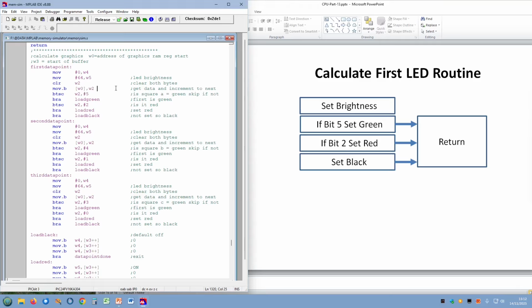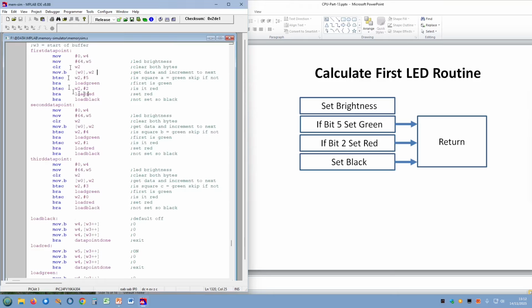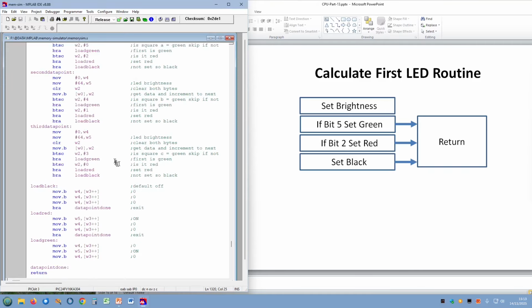We read the byte in, and then we check to see whether bit 5 is on or not. If bit 5 is on, then we set everything to green. We're going to go down to the routine for loading green. If bit 2 is on, we'll load red. If neither are on, then we load black. And then second point here, this is the next bit over. So this is bit 4 and bit 1, or bit 3 and bit 0 for the right hand LED. So that would be, to start with, square A, square B, square C, and that'd be square D, E, F, G, H, I, each time it's called.